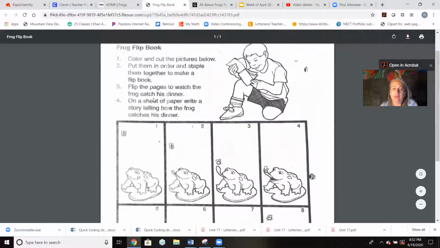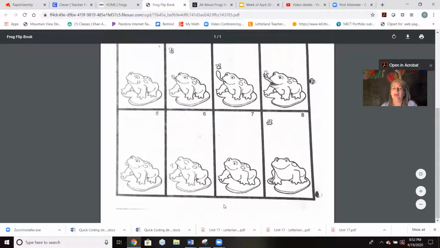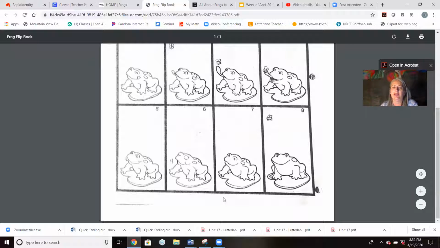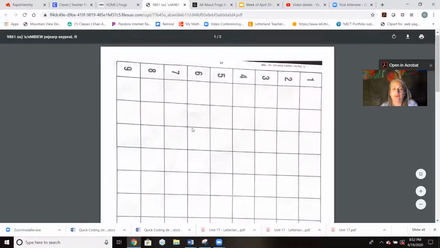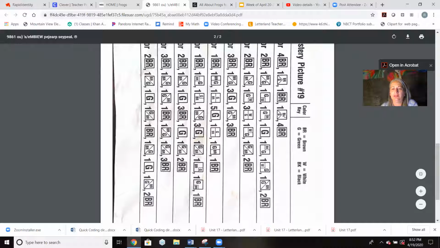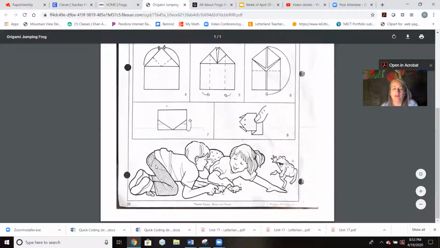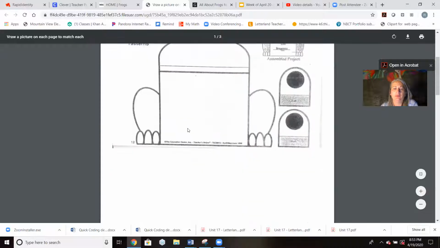This gives you step by step how to make a frog flip book. And when you make it and you flip it, it makes it look like it's animated, like it's a cartoon after you've colored it in. Then here's a frog mystery picture where you've got a grid and it tells you how to color it in, and you'll see a picture with that one. Here's how to make an origami jumping frog. Directions for that. Here we have a Tadpole's Life little booklet.